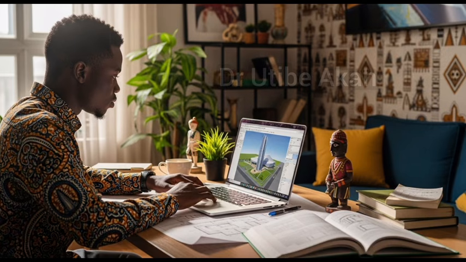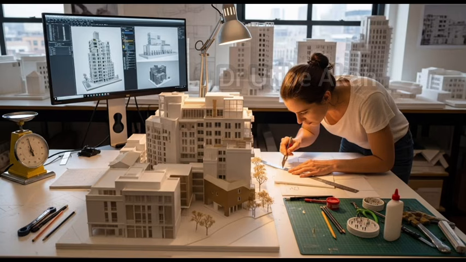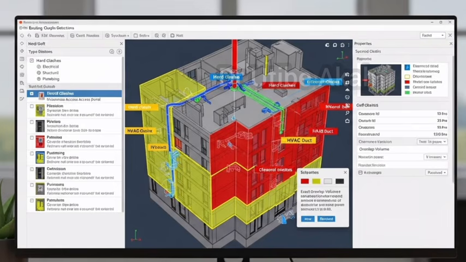This is the handover. When the building is done, you give the client the model. If a light bulb burns out in 10 years, the facility manager clicks the light in the model and sees exactly what model number it is and where to buy it.